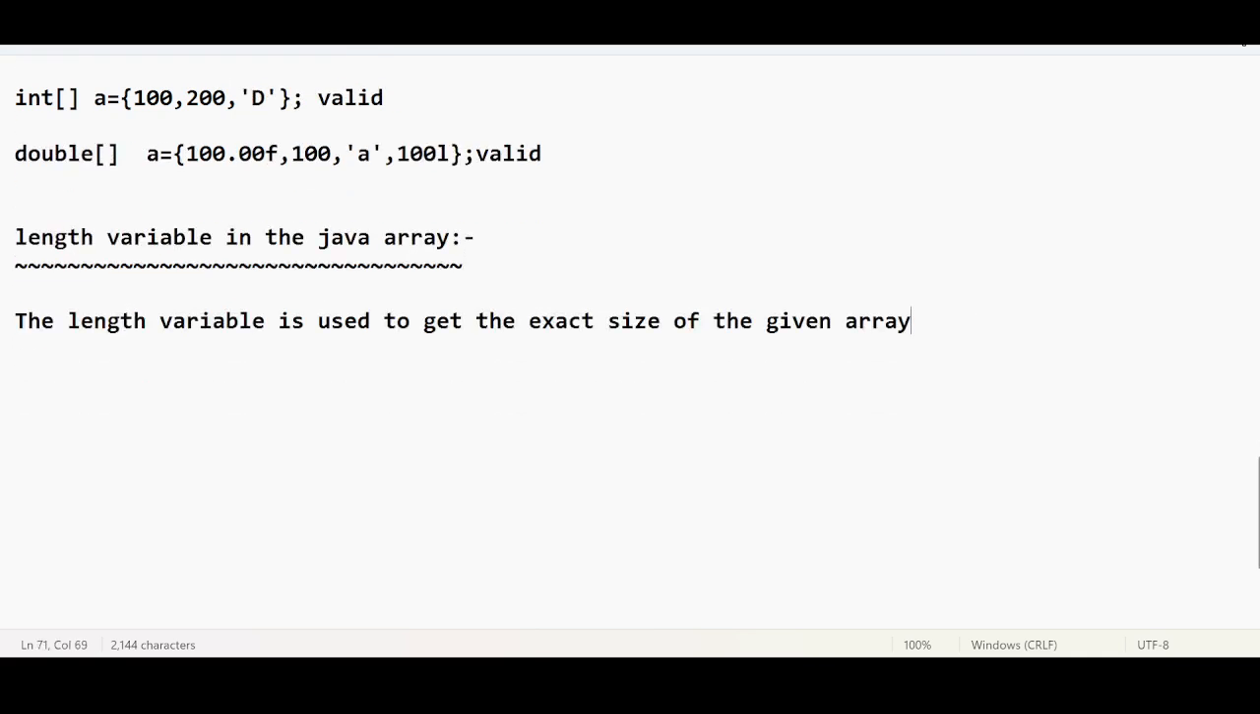So what does it really mean? If I declare an array with the variable name a and initialize any number of values: 100, 200, 300, 400, 500, by looking at this, visually I can say the size of the array is 5, by counting the values: 1, 2, 3, 4, 5. But how can you find the size of the array with a Java program?